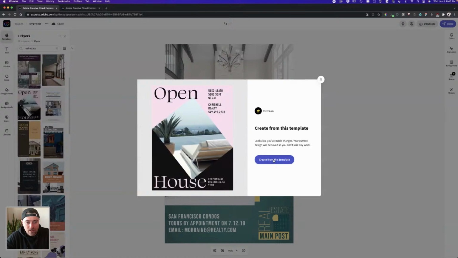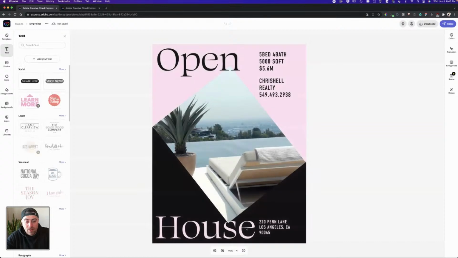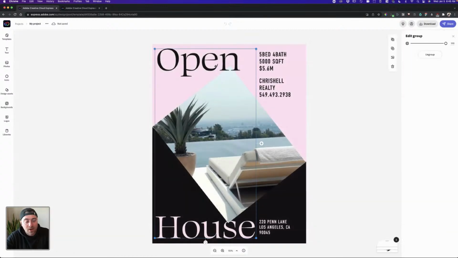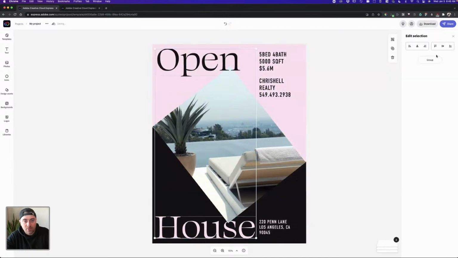So this one's a fun one. I saw this earlier, create from this template. This is a beautiful image. This feels very Los Angeles. What I'm going to do is click into this and then ungroup this type.